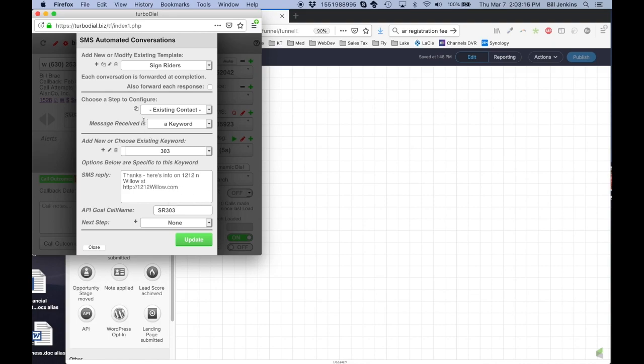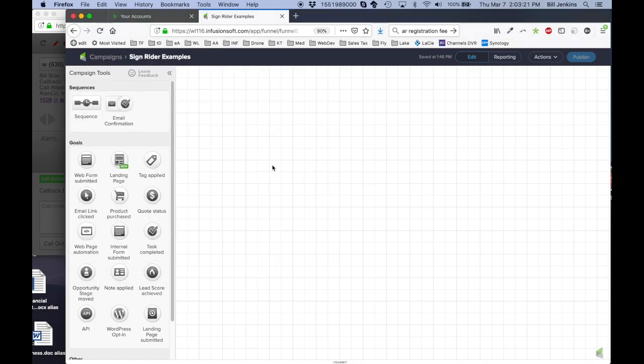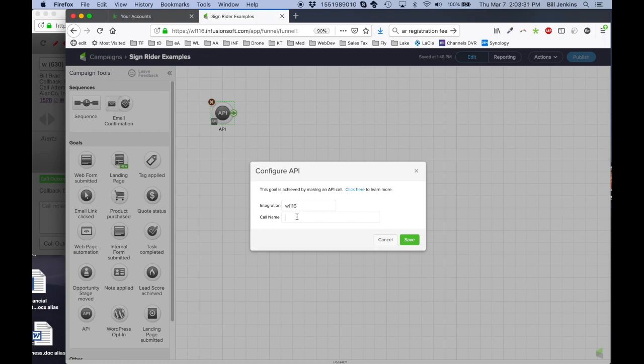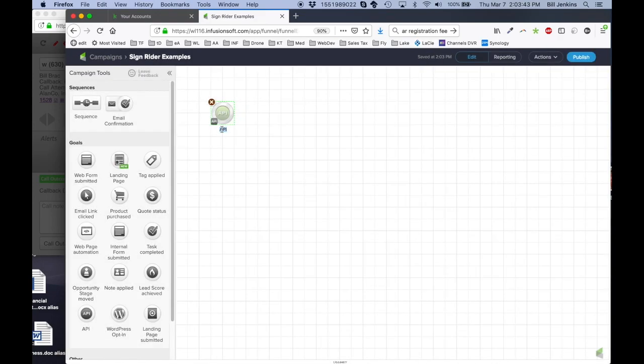Now, after we've set up those call names, those API goal call names, we should go in here and create those. So I'm going to come here. This is Campaign Builder. I've got a campaign called SignWriter Examples. Let's set up those call names, SR101. And the integration is always going to be TurboDial SMS. So there's the SR101 call name. Let's set up another one for 202 and another one for 303.